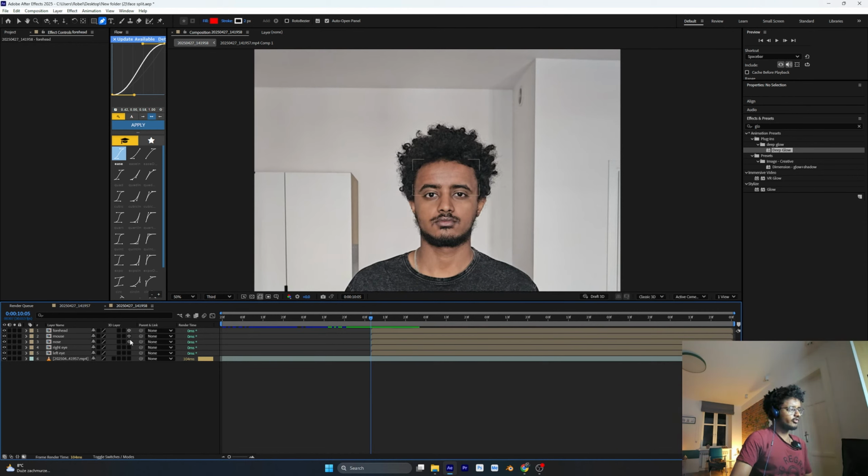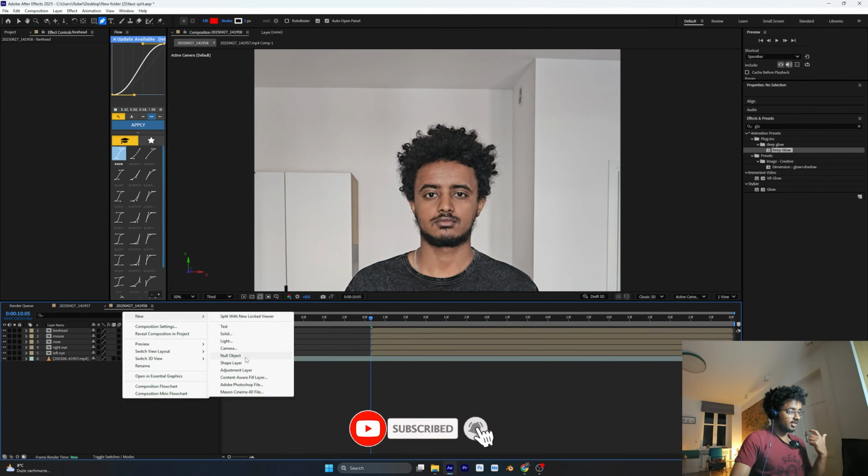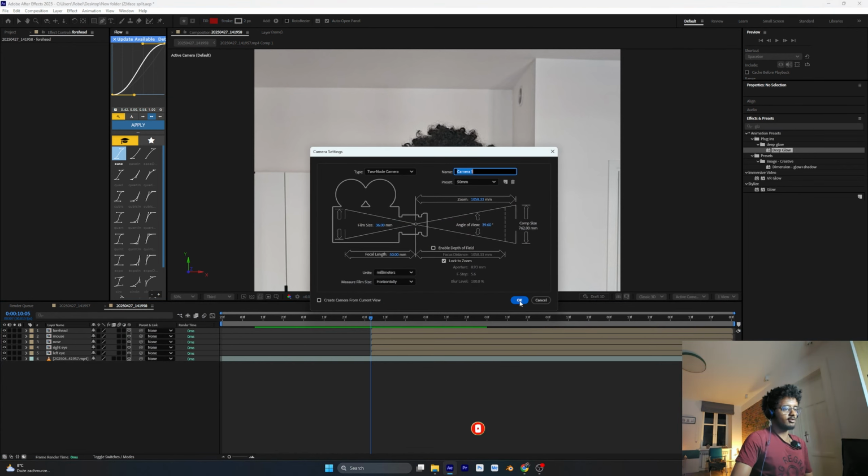You can turn all of them into 3D layers like this. And after you turn them into 3D layers, you have to create a camera. Right click and create a camera.